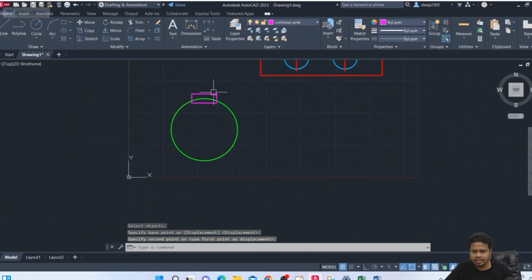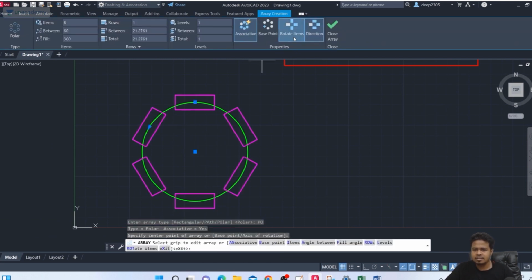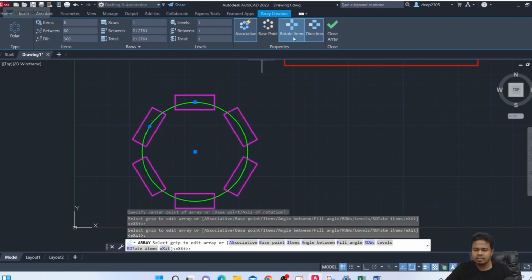Exactly. Now go to array. AR enter. Select this object, enter. Polar array. This is the center point. Now this is it. You can do whatever you want.